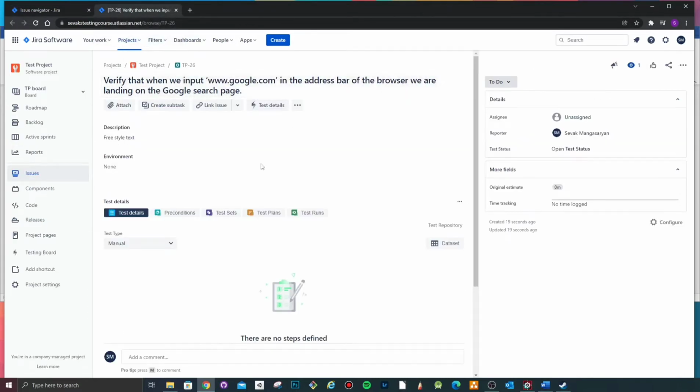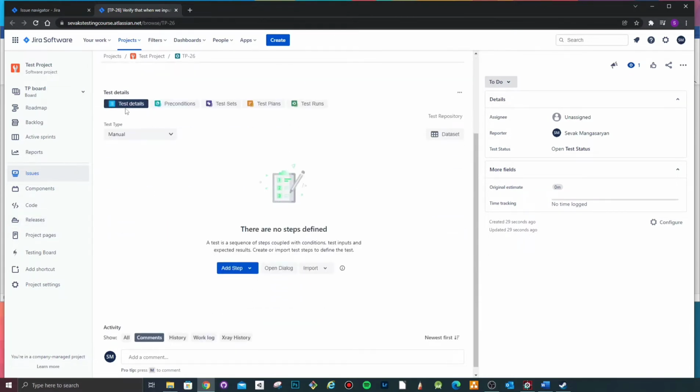But for now, for this test case here, you can already see that there are some other new fields added. This is basically XRay managing this issue type. And in here, you can see there is a test details tab where you can add steps. And it says there are no steps in here, which is clear because we haven't defined any.